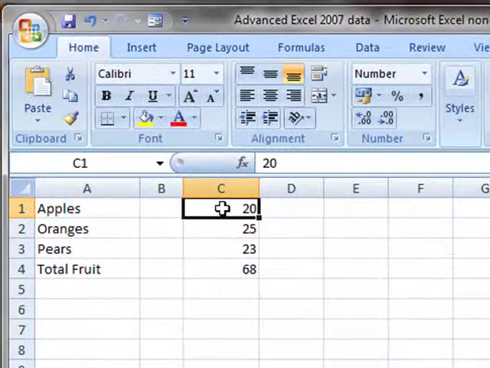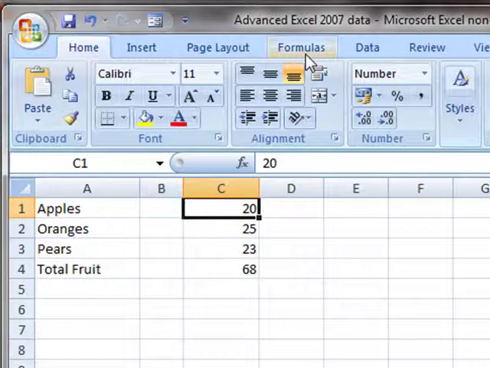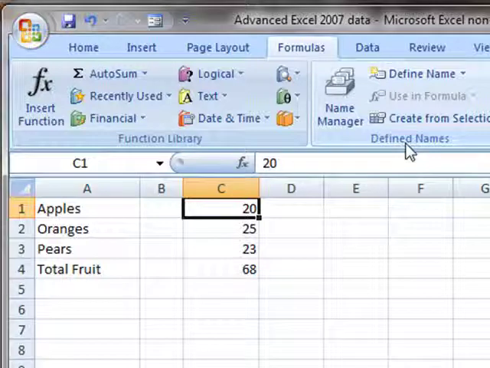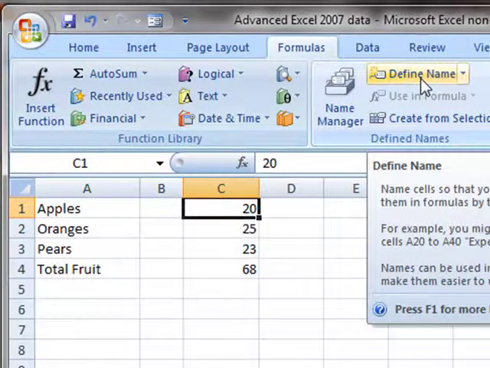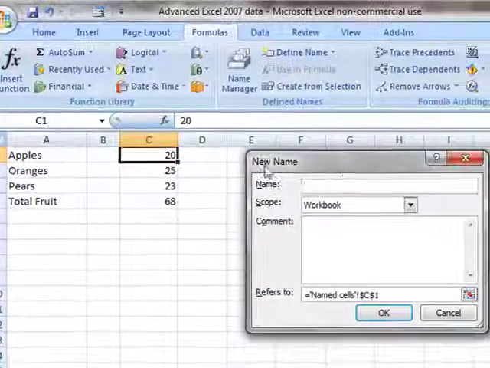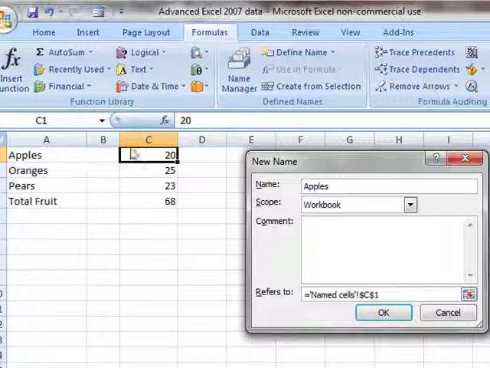First step is to select the cell that you want to name. So I'll select cell C1. And then I'm going to use the Formula tab and then come down to the Defined Names section and then select Define Name. What that does is open up the New Name dialog box, which allows me to define the name that I want this cell to be called. I'm going to call it Apples because that's what the data is. You're trying to create a name that's meaningful.